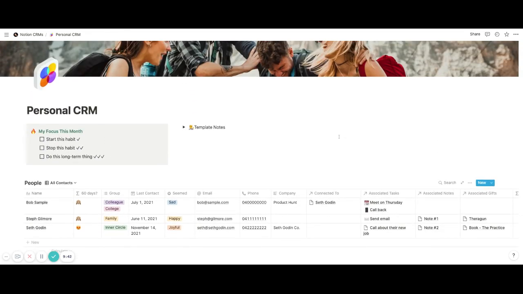So that gives you an overview of the personal CRM template. Feel free to customize it according to your needs, and I hope you find it useful.